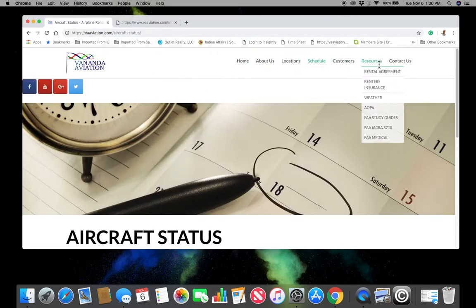So now I want to talk about the resources. Resources has the rental agreement. It'll always have the current rental agreement that we have, and it's got an option for renter's insurance, which will take you to a page where you can look at purchasing renter's insurance. Weather takes you to aviationweather.gov, and then you've got the AOPA website, which we always recommend you joining AOPA. Also, FAA study guides, IACRA 8710, and FAA medical, which is a really good set of resources for new students just coming in. If you would, just go check that out.